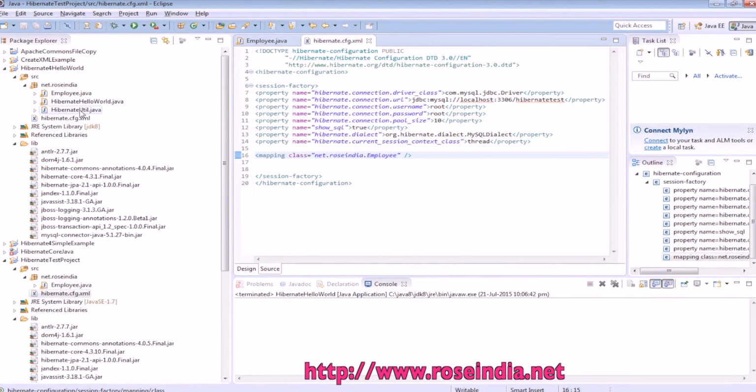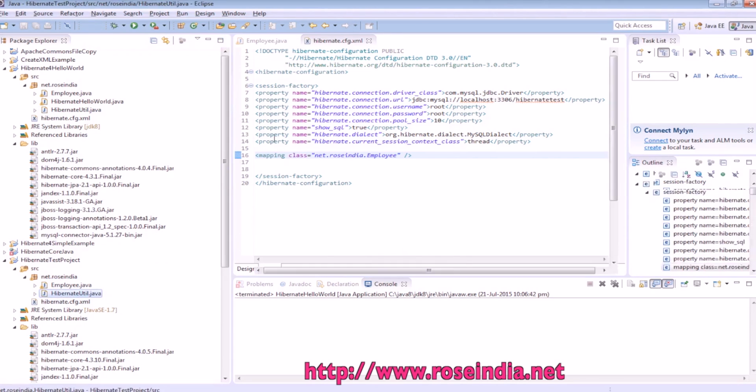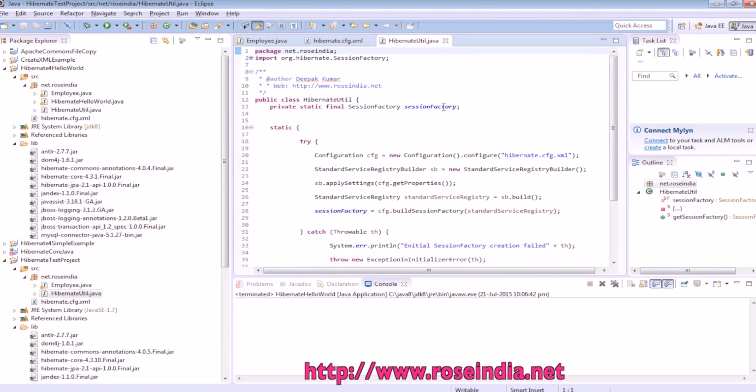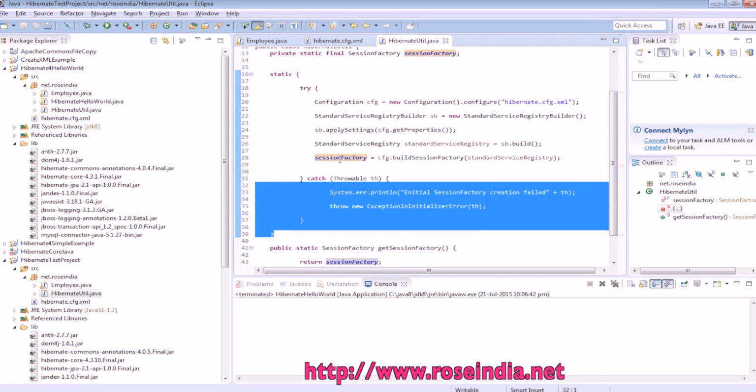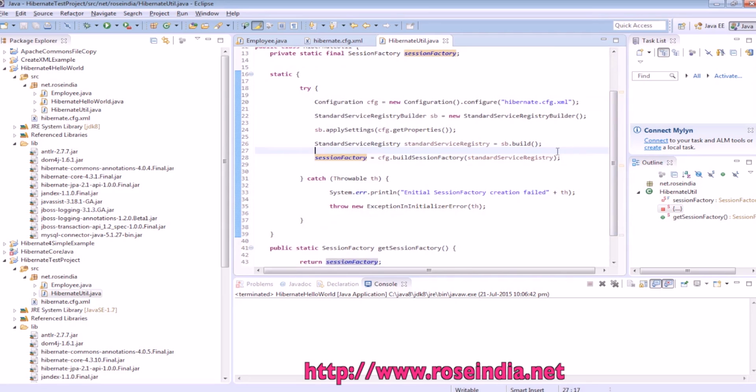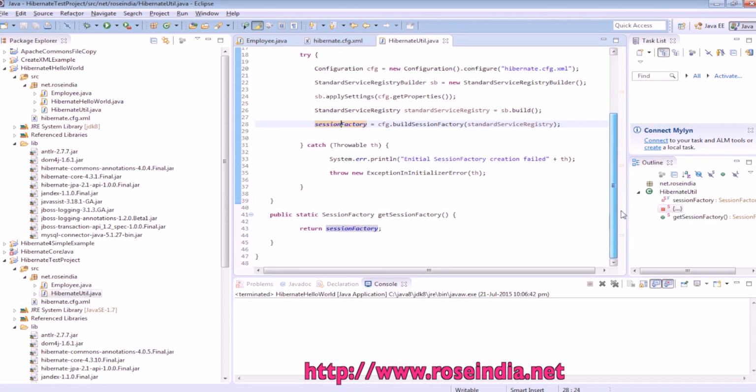Next is to initialize the session factory. For this, we have a class called HibernateUtil, and I am copying it here. It contains the session factory, which is of private static final type, and under the static block we are initializing this session factory. This is the code to initialize the session factory, and we are passing the hibernate.cfg.xml file, which is the Hibernate configuration file, and finally getting the session factory. There is a method called getSessionFactory in this class, which will return the instance of the session factory.